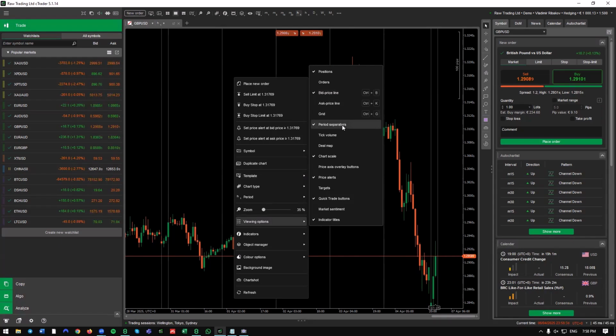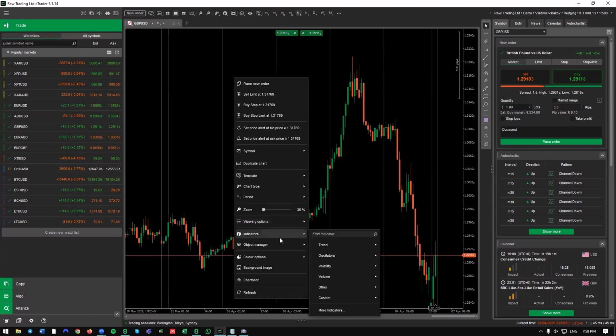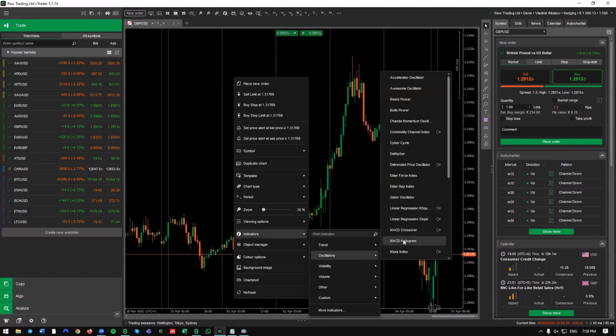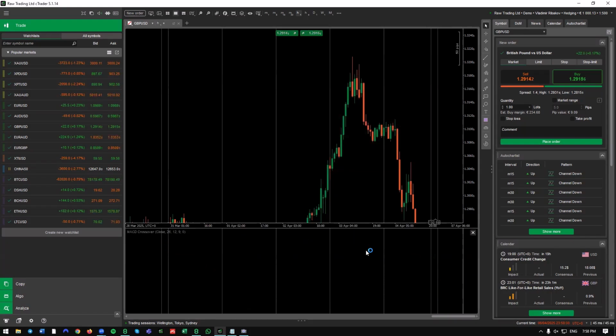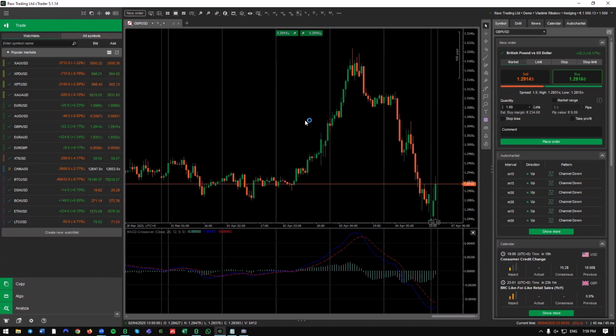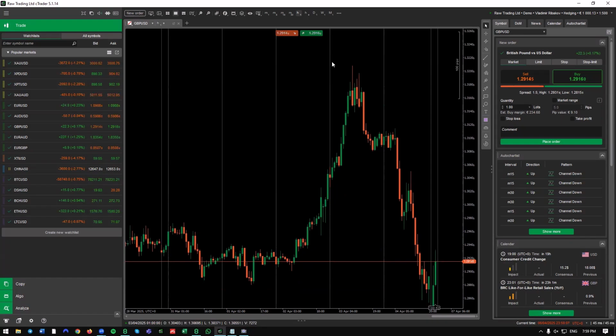Now, I personally like period separators, which simply means every day. Now, here you can, of course, also include tick volume and the deal map. You can make here also targets if you work with them, of course, and so on and so on. You can include indicators directly from here. If it's, for example, I love the MACD, as you know, so I go with default, and voila, here is my MACD. Of course, you can simply remove that. You have full control here.